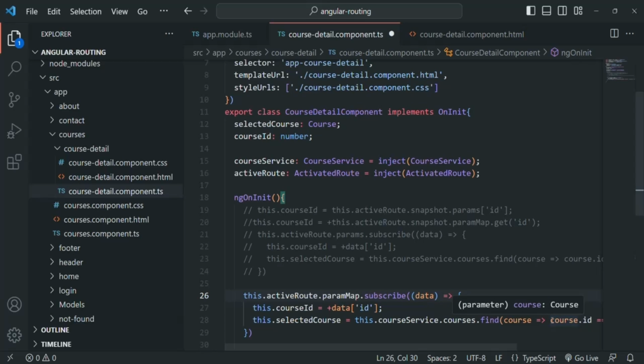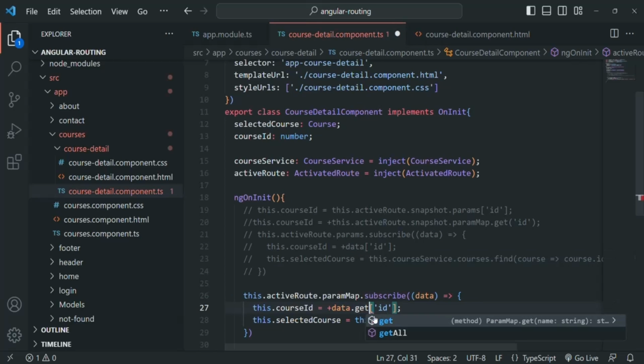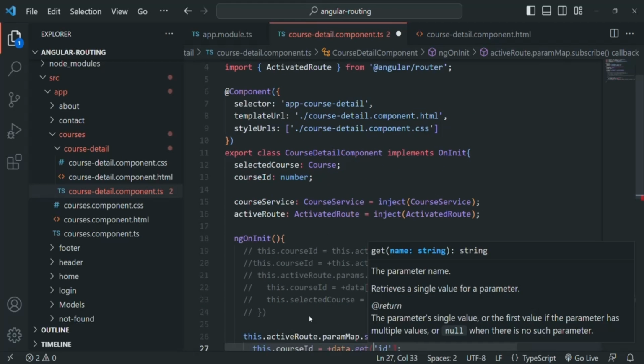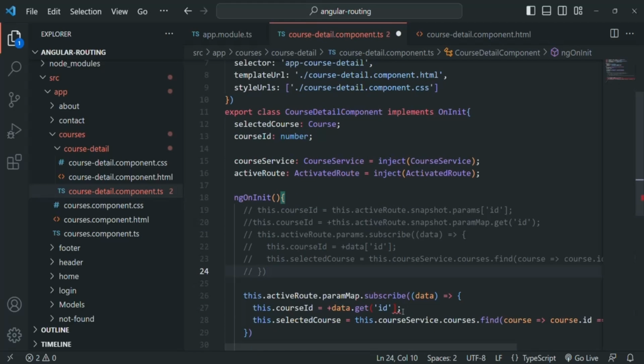The only thing which will change is, in order to read the value of a route parameter on this data, so this data is going to store the currently active route. So in order to read the value of a route parameter from the currently active route, we need to use get method. And to that get method, we need to pass the name of the route parameter whose value we want to read. So it should be something like this. And if I save the changes, it should still be working.